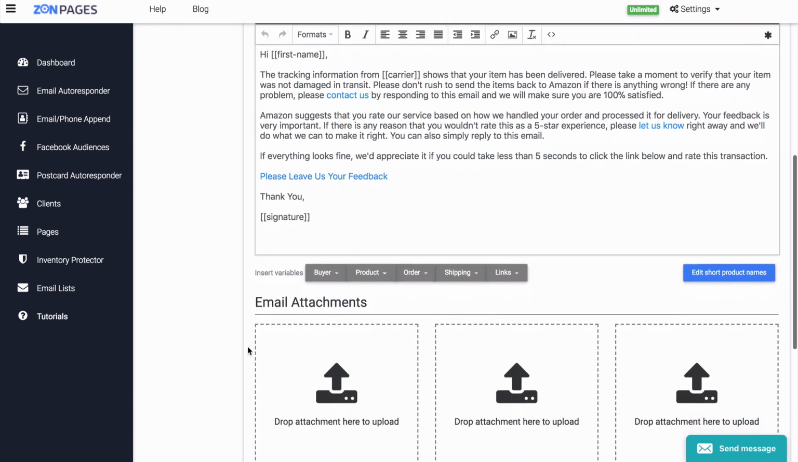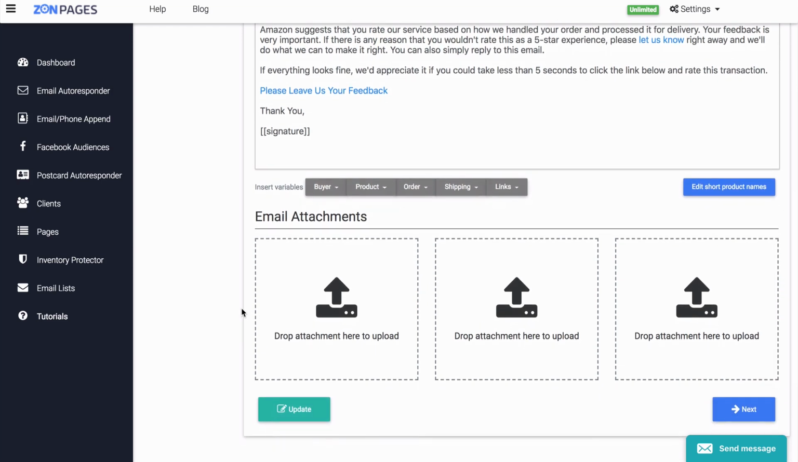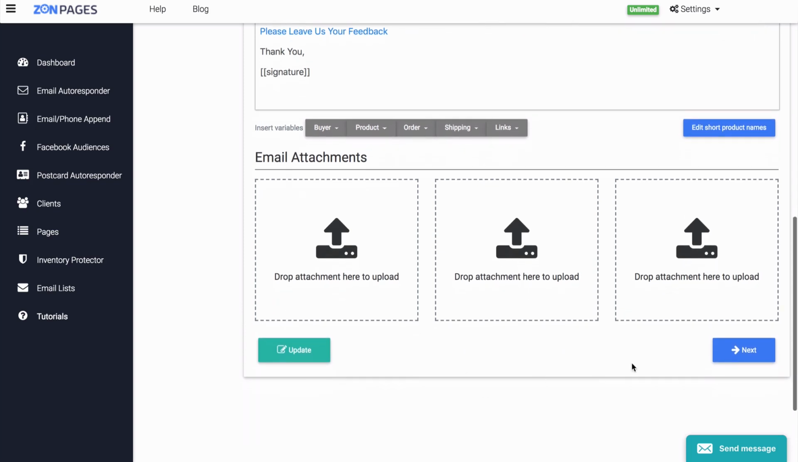You can also upload 3 attachments with a total size of about 10 megabytes. The type of files you can upload are limited to documents with extensions like text, PDF, doc, JPEG, etc. These limitations are in accordance with the guidelines of the Amazon messaging system. Click on Next when you are done.